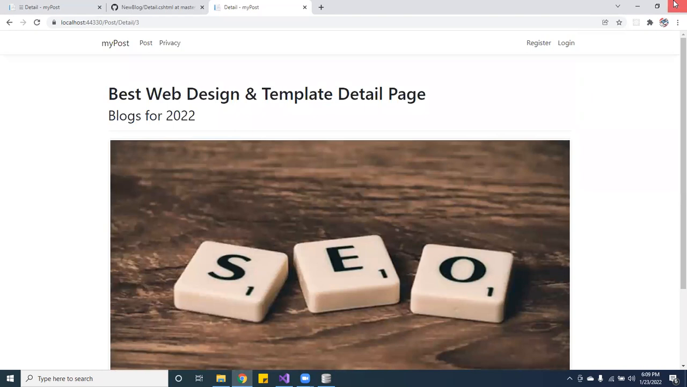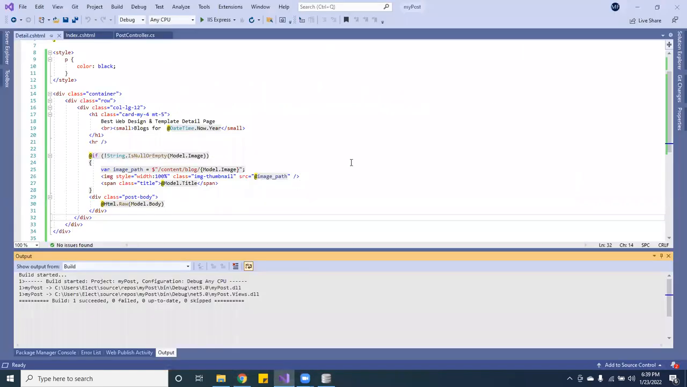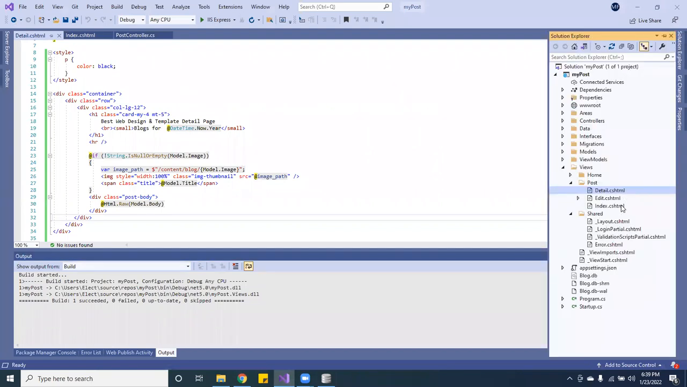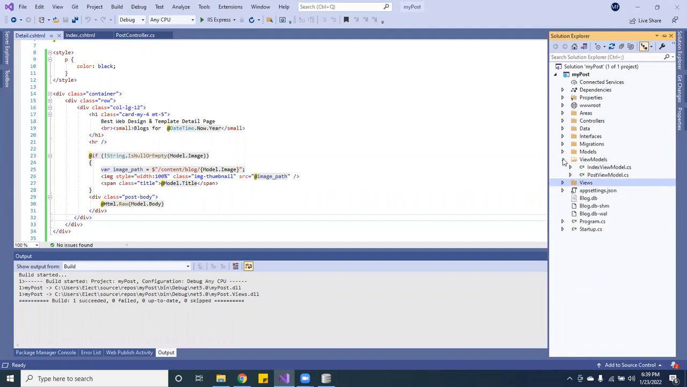All right, so now what we can do is implement the comment. Actually, you know what? Let's create an index page so we can create the pagination. Okay, let's do that right now. All right, guys, let's do the pagination. Let's create the index view model. Actually, we did already, because we're going to implement the pagination.